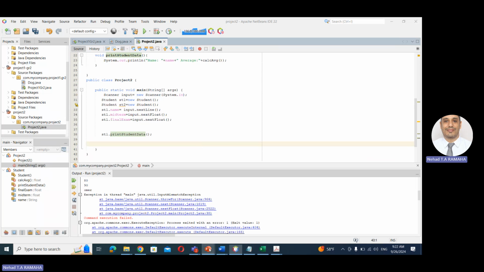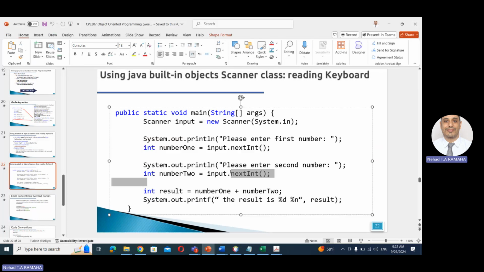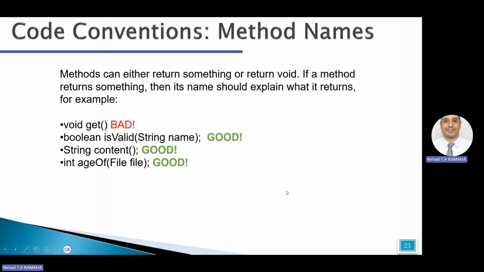Okay, let's continue. So we see what a scanner is. You can have more than one scanner. And here, print is not necessary. I told you, println would be better. Okay, almost finished, because I already mentioned this one.